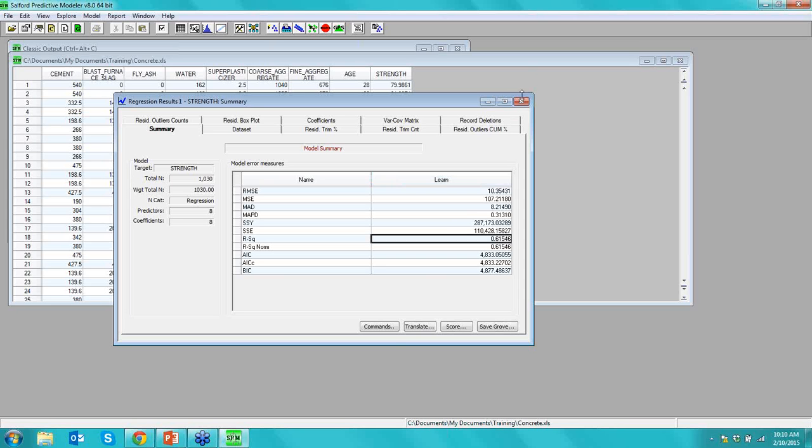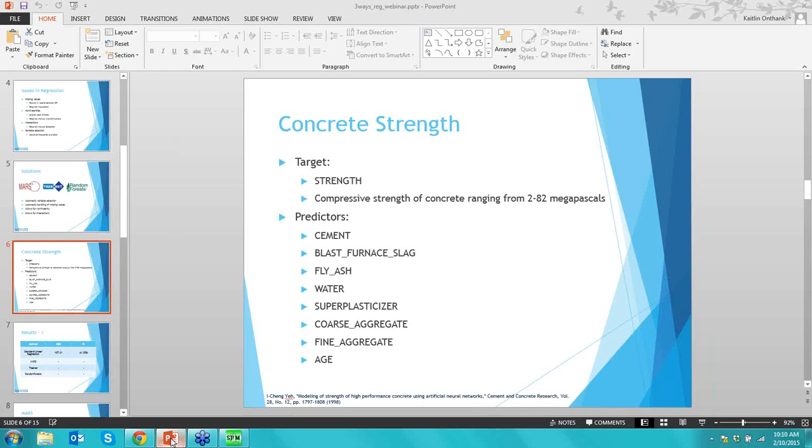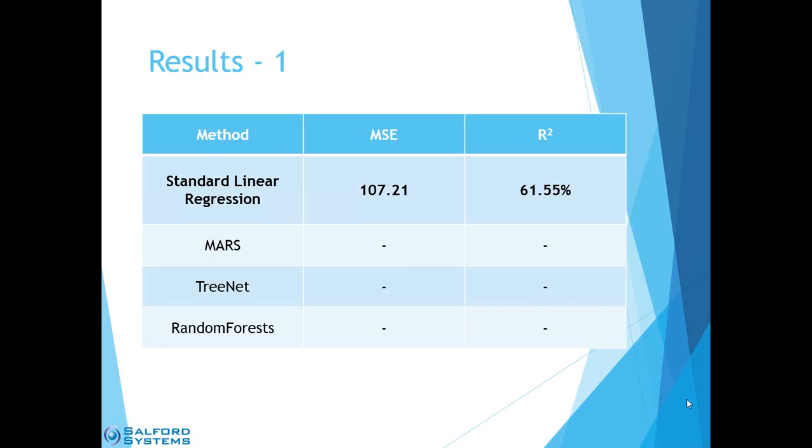Okay, so next, I'm going to show you our results table. So this is where I'm going to fill in the comparisons of our three solutions against our standard linear regression. So like I said, we have an MSE of 107 and an R-squared of about 62.